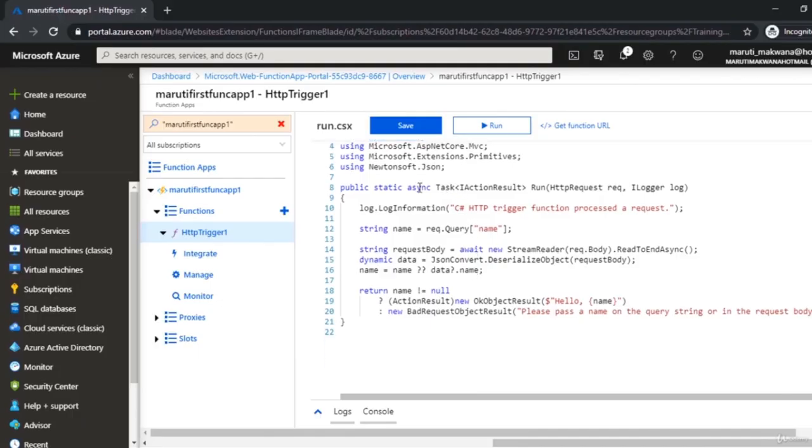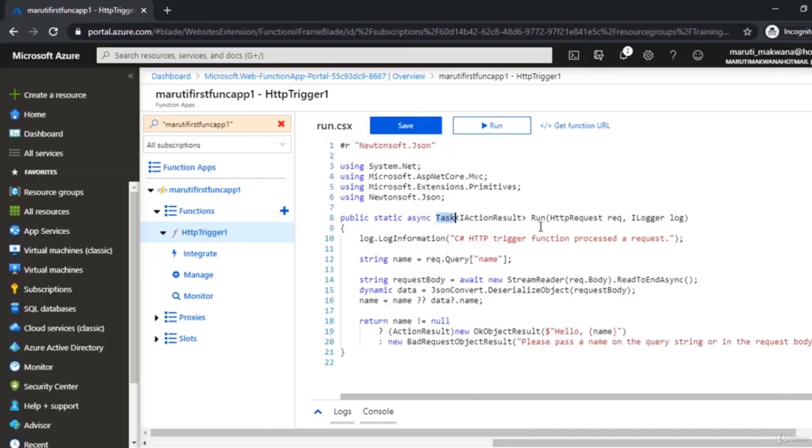We have a very simple asynchronous task created inside this, which is named Run. Every time this function is triggered, it's going to execute this function and call this Run method. This Run method tries to get the values from my query string, and the name of the parameter associated with that is name. If I'm passing any name, it's simply going to print hello plus that name, or if I'm not passing anything, it's going to print, please pass a name in the query string or in the request body. So this is a very basic hello world kind of sample which they have given us.